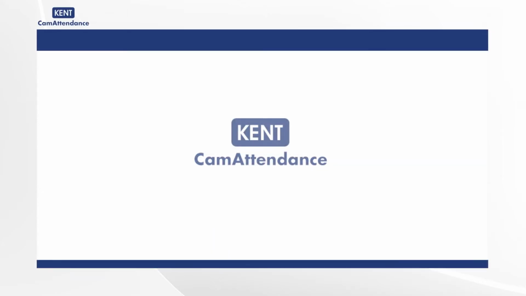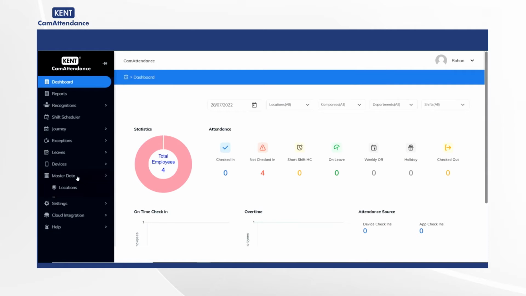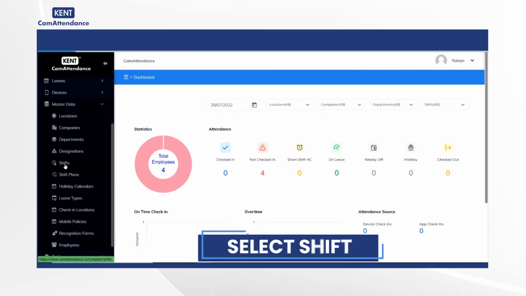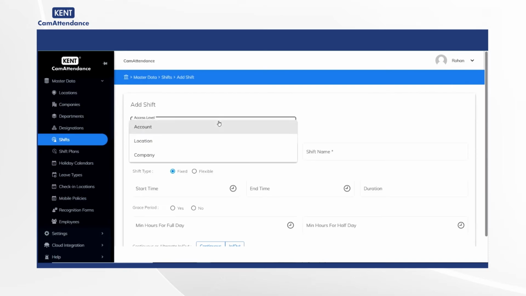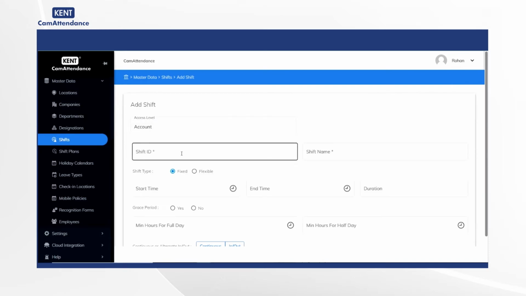Hello everyone. Today we are going to guide you on how to create shift in the Kent CamAttendance portal. To begin with, click on Master Data and select Shift. After that, click on Add New and then select Account option under Access Level.